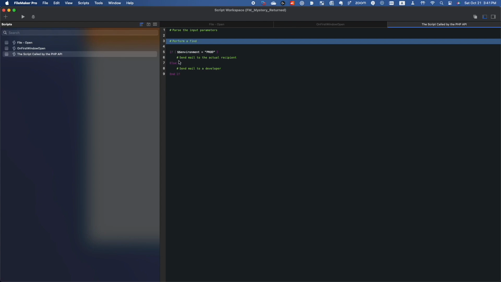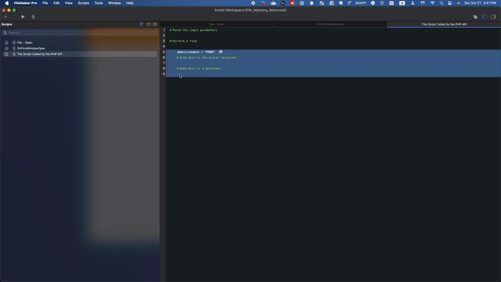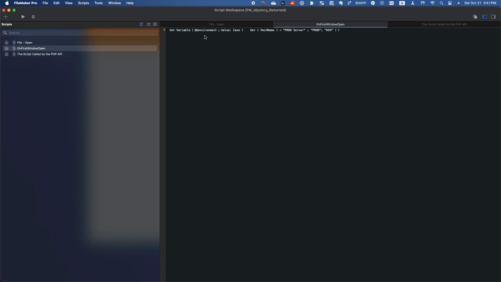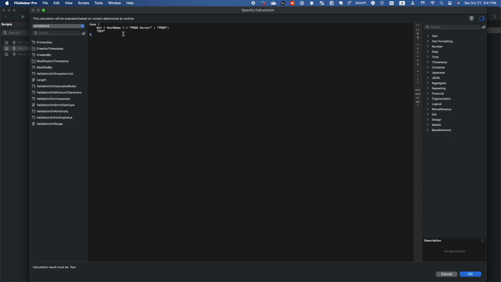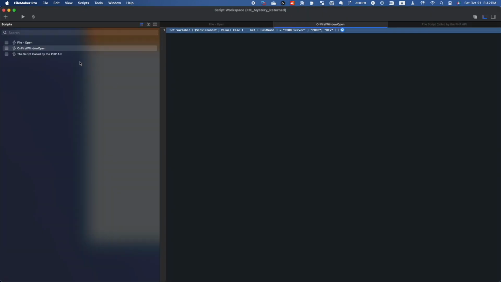We use separated development and production environments. To avoid accidentally sending out emails to real users in the development environment, we have a branching logic like this. The global variable $environment is set within the onFirstWindowOpen script trigger, so whenever the file opens, it will determine the environment the file is hosted in and set this variable with the correct value, which then drives the branching logic.